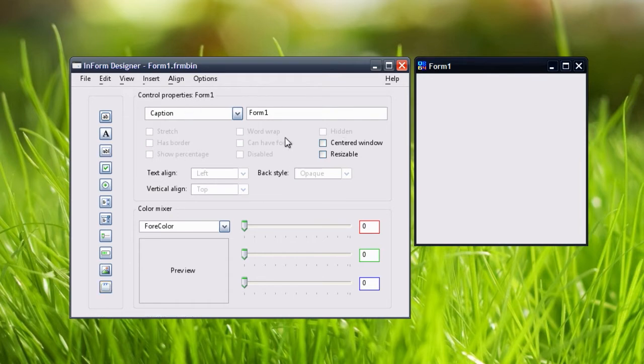Here we have the properties that can be edited for each control. I'm going to show them in detail for each control in subsequent videos. Here we have a color mixer that can be used for controls that accept color properties like forecolor, backcolor, selected forecolor or backcolor for menus and lists like the one you see here, and border color.